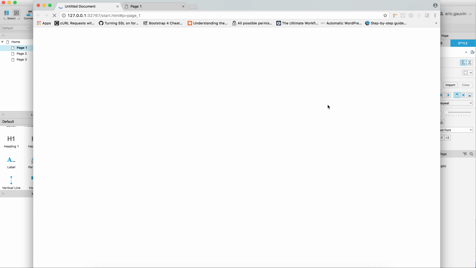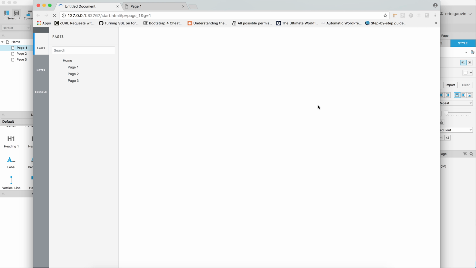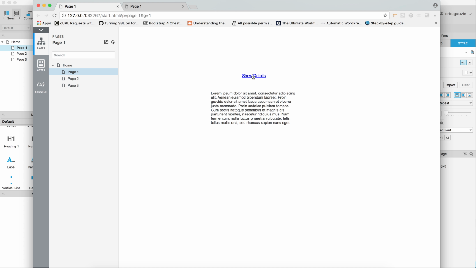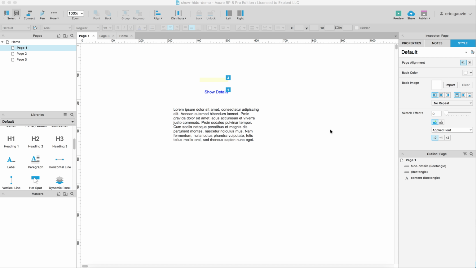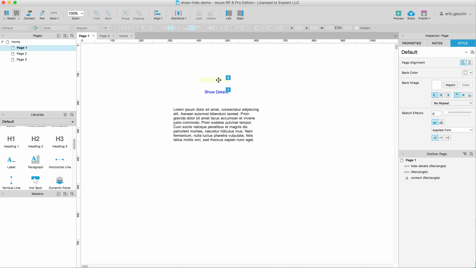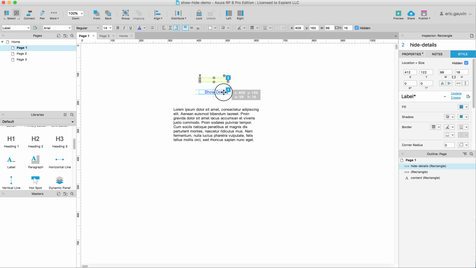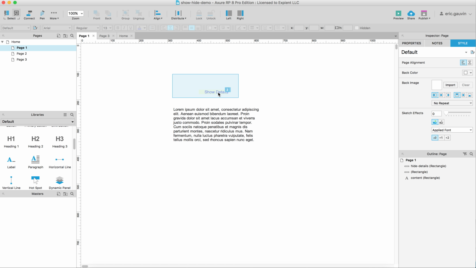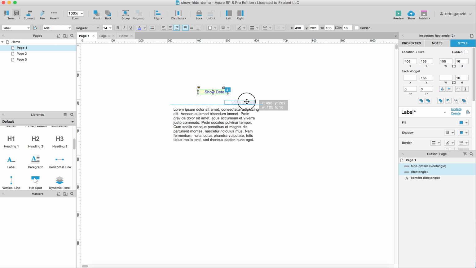So previewing it in the browser, so show details, hide details, show details. You can click on both of them. They both do the exact same thing. Now, all we need to do is make sure that this is the front element. So I'm going to use move to front. You've got to learn the key commands. Then position it right on top. So now I'm going to select this and just move it right over here.